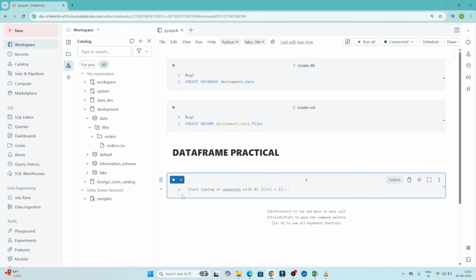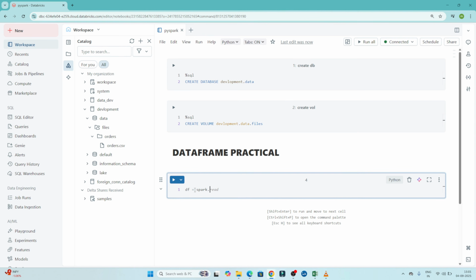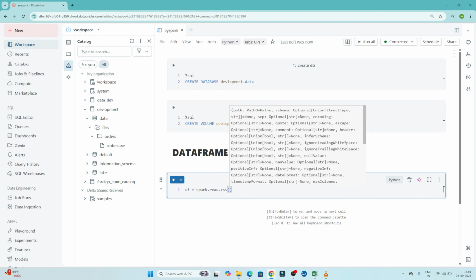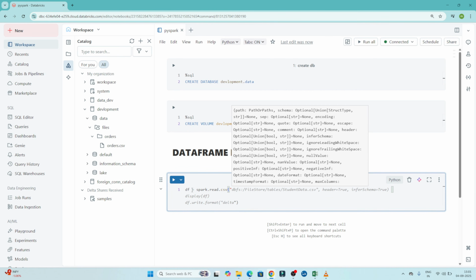Now to create a data frame, what do you have to write? First we will write df. You can give any name. We are giving a variable called df, and what we will write is spark.read.csv, because this is a CSV file. If it is a Parquet file, then we can write parquet also. After that, in double quotes, we have to pass the location. So we have written df equal to spark.read.csv, and the location we have to pass.